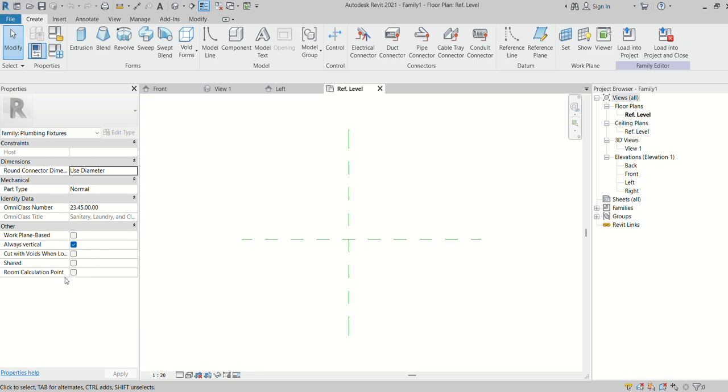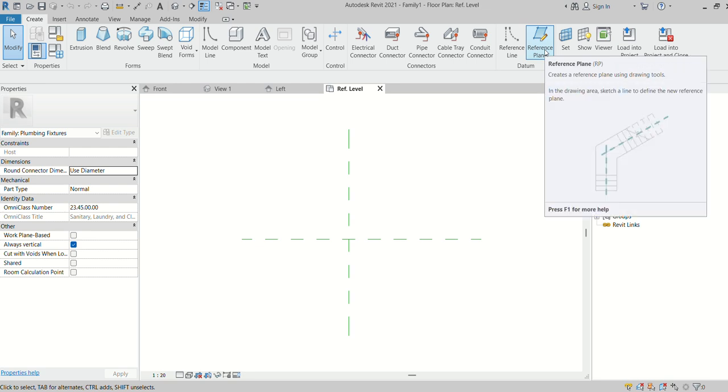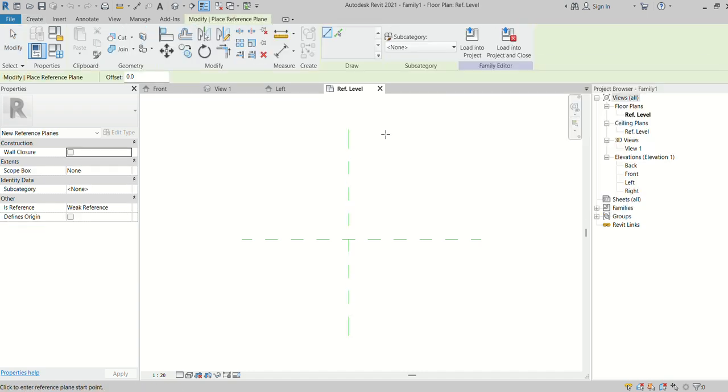Here you can find a room calculation point. When you create anything, you can go through these room calculation points. But mostly in the family plumbings, it depends on the project. Right, now I can go to select a reference plane. Otherwise, you can go for RP. So RP, as a shortcut you can type RP. As usual, you know how to create this reference plane.